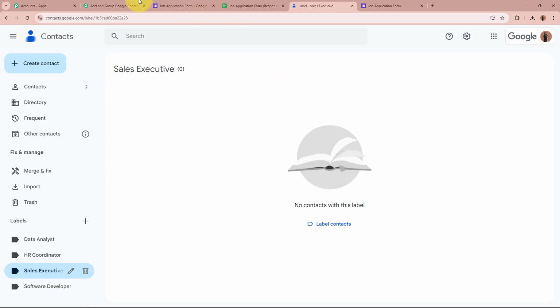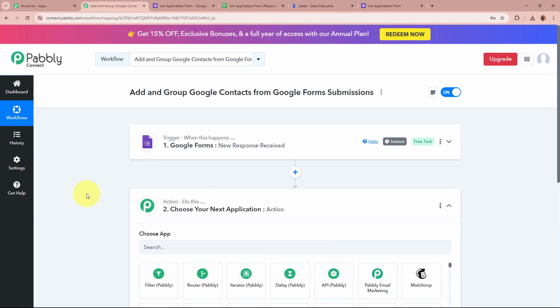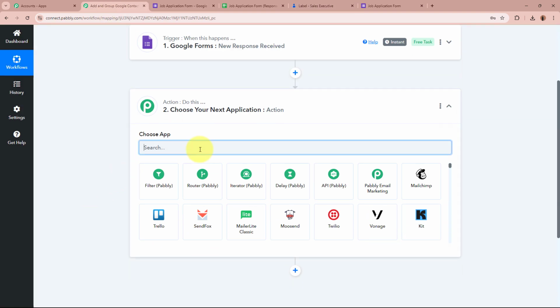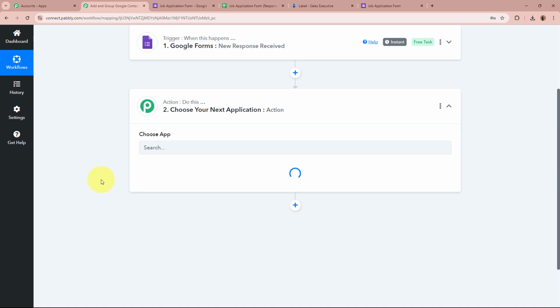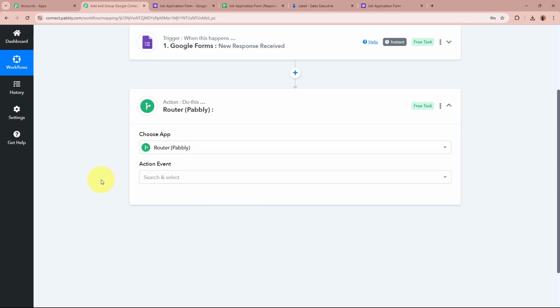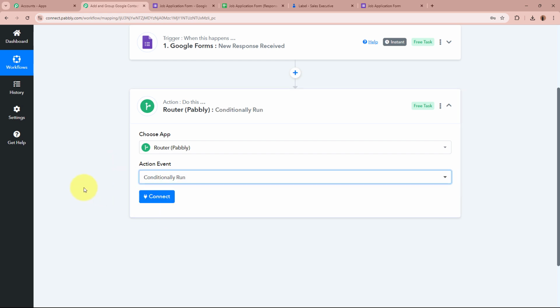Now, in order to do that, we're going to set up our action step. For the action application, I'm going to select Router by Pabbly. With the help of Router by Pabbly, we can conditionally run this workflow. The condition here is to create groups and create contacts according to the form submission. That is why we're going to select Router by Pabbly, and for the action event, I'm going to select conditionally run, as we're going to conditionally run the workflow according to our requirements.